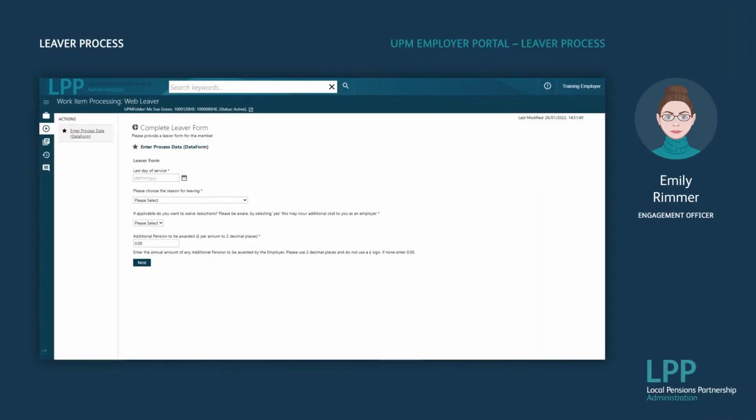The first page of the form will then appear. Enter the last day of service, either type or use the calendar. Select the reason for leaving. Some reasons for leaving may bring up more questions, such as ill health, retirement, or deceased.